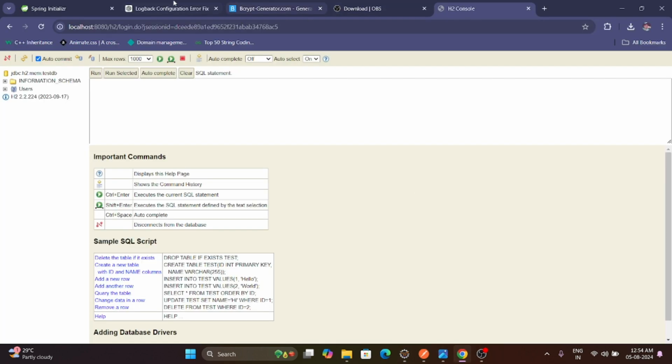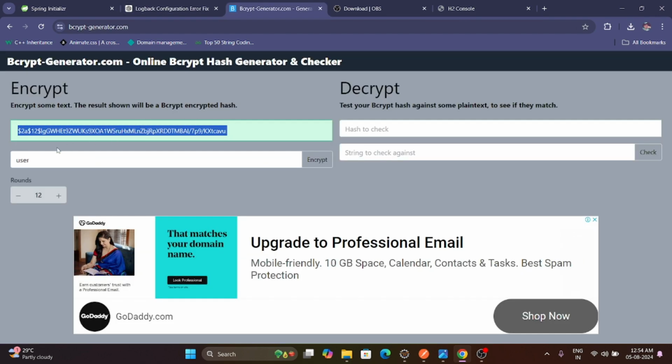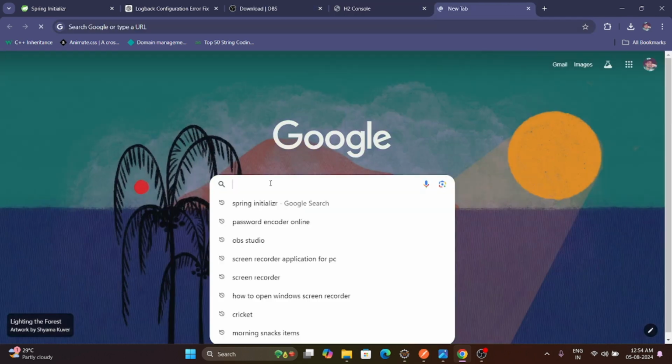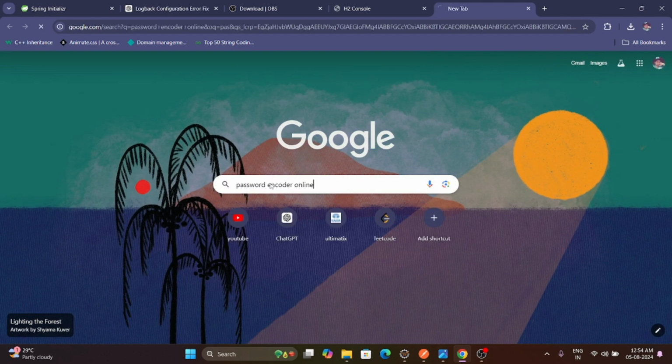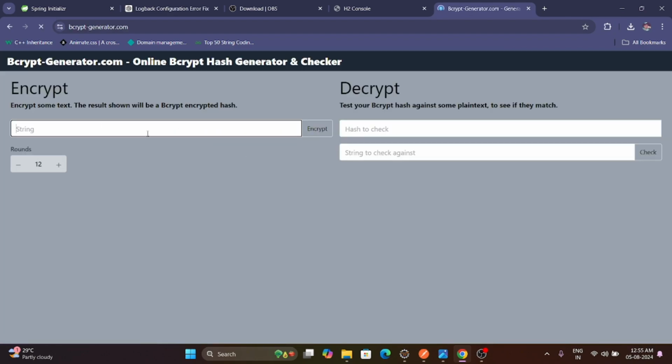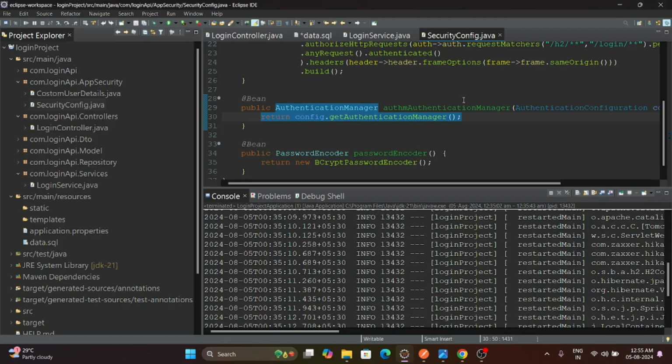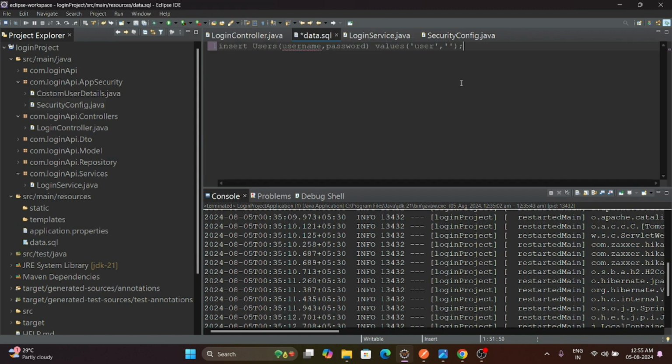So for resolving this issue, we would use this tool. Just go to Google and search password encoder encryption data. Just give the password, click on encrypt, and it gives the encoded password to work perfectly. In Eclipse, go to the SQL file, put the password here, and now we give the username user and password also user.